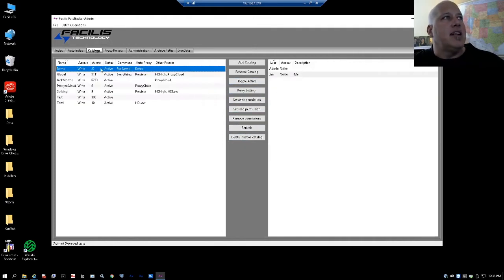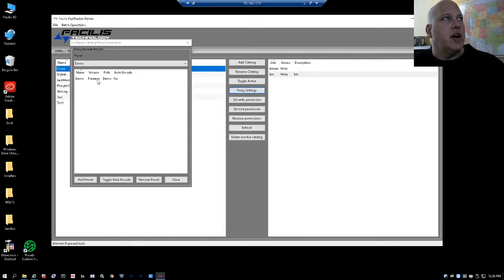So back to the catalogs. We talked before about the ability of a catalog to have an auto proxy, and we said the demo proxy was going to be the auto proxy. So in the proxy settings, here's my demo proxy. It's actually a preview. The naming convention we use for previews versus proxy, they're all proxies. I mean, they're just replacements of the high resolution clip. But a preview to us is something that's not really usable for editorial. It's not meant to be edited with.